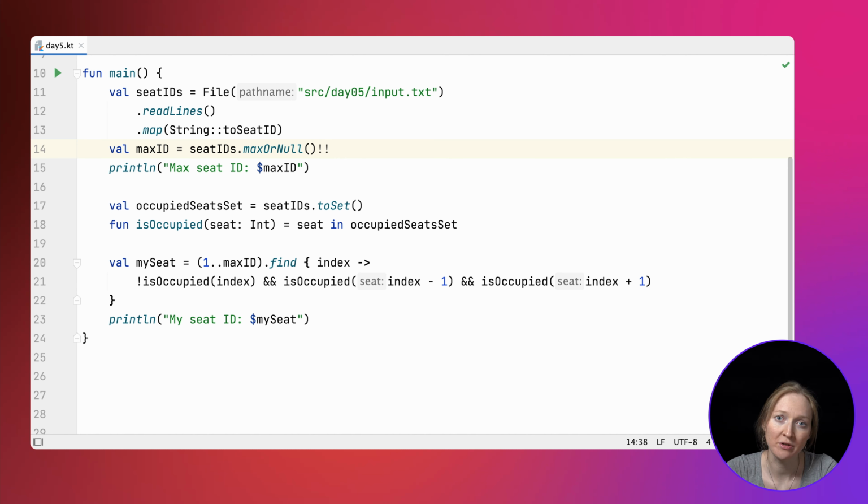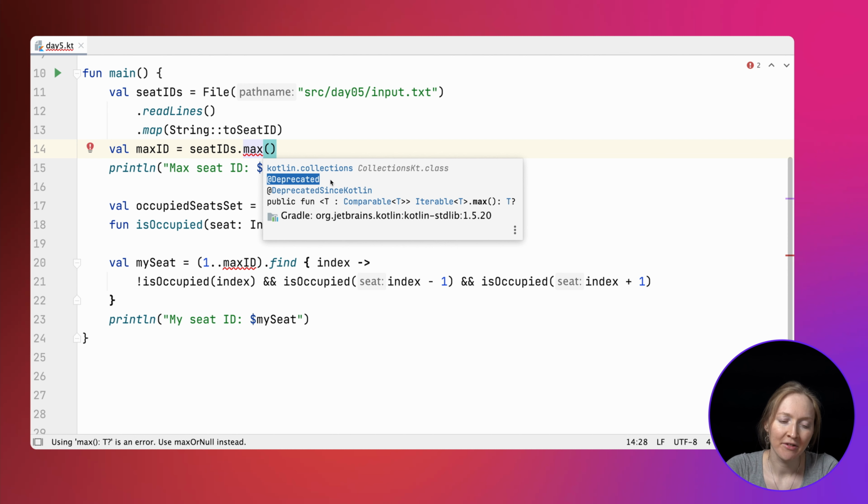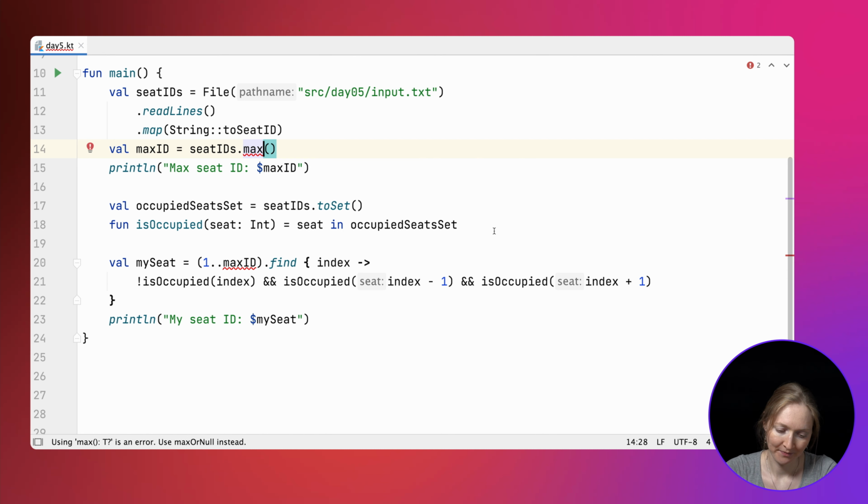Note that in order to use max ID as the range upper bound, we call two exclamation marks, since the maxOrNull function returns a nullable value. Specifically, it returns null if the list is empty. Following the Kotlin philosophy, you would expect to find the max counterpart throwing an exception if the list is empty. And you're right! However, in version 1.5, the max function is deprecated and will be totally removed and replaced with the function throwing an exception in future versions. The max function was present in the standard library from Kotlin 1.0, but returned a nullable value, and now the Kotlin team is slowly fixing this small discrepancy.